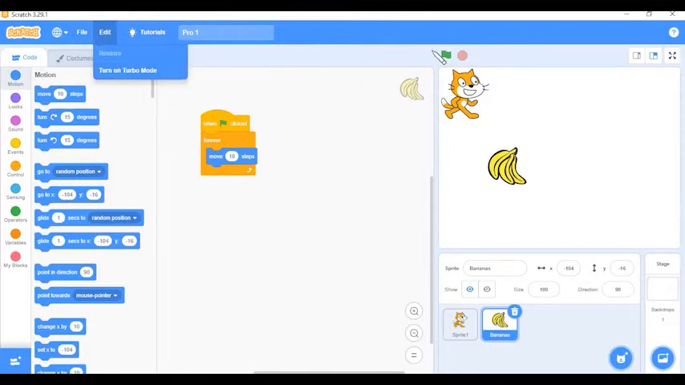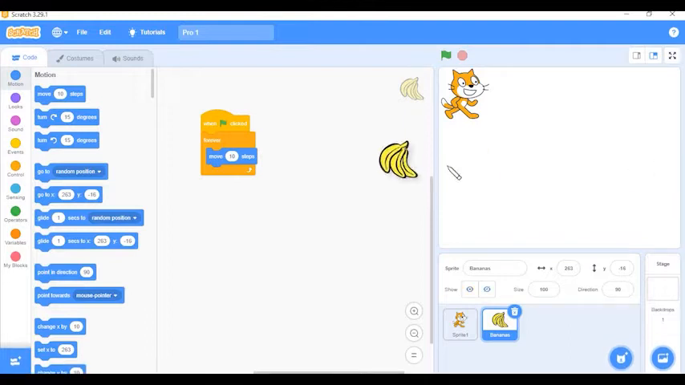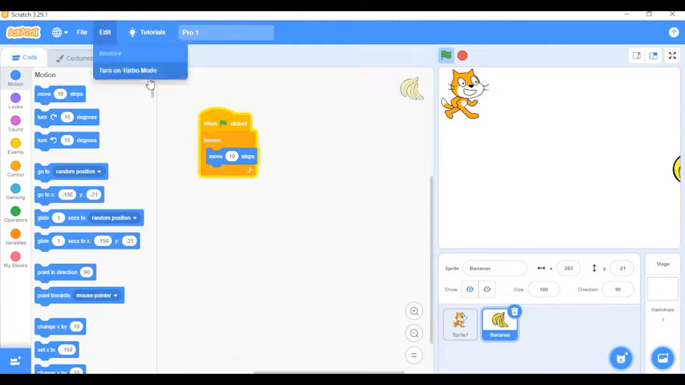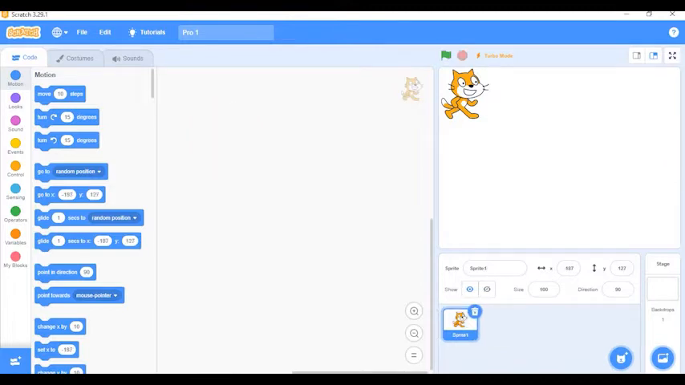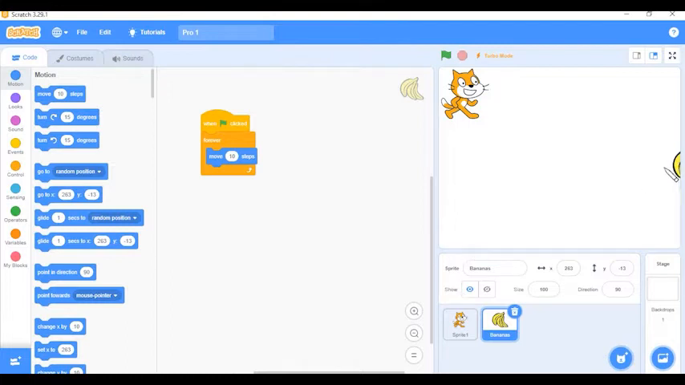Now suppose I turn it off. One minute. Okay. Now I have to click, then it will go. Okay. It will take a delay. It was showing that I'm going. But if I turn on the turbo mode, it directly goes here. Okay, let me show you guys. See. Let me bring it here. Okay. I think you have understood what this is. Now if I restore the sprite, you will see everything is back to its position.